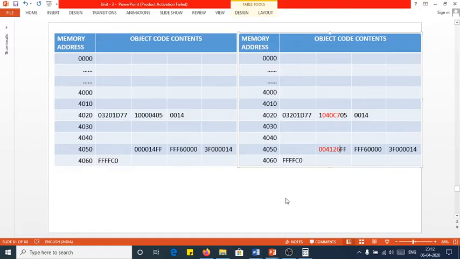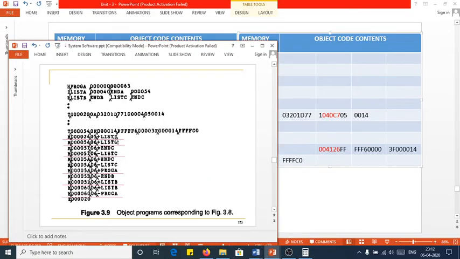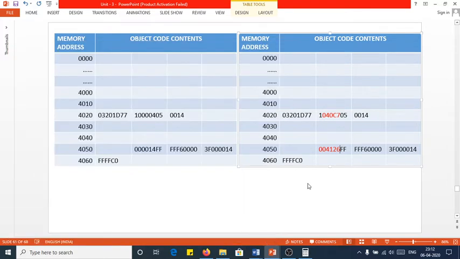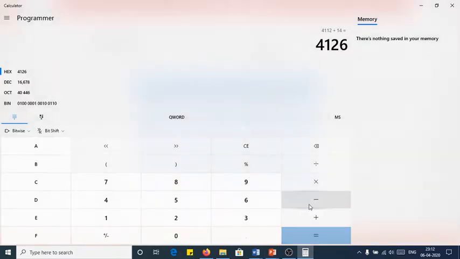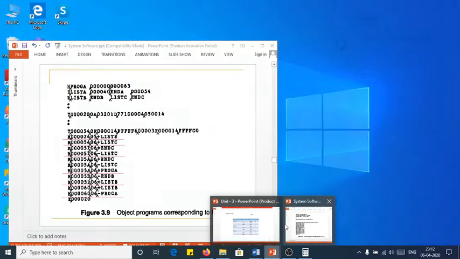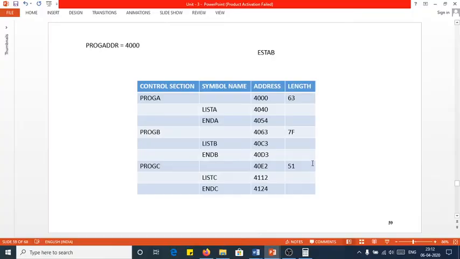Next modification record. Take up the next modification record, at 57. At the 57, there are 2 modification records. For that, you need to add NC and minus list C. So take up list NC and list C. NC is 4124. List C is 4112. When I take 4124 minus 4112, I get this 12. So that 12 I need to add.